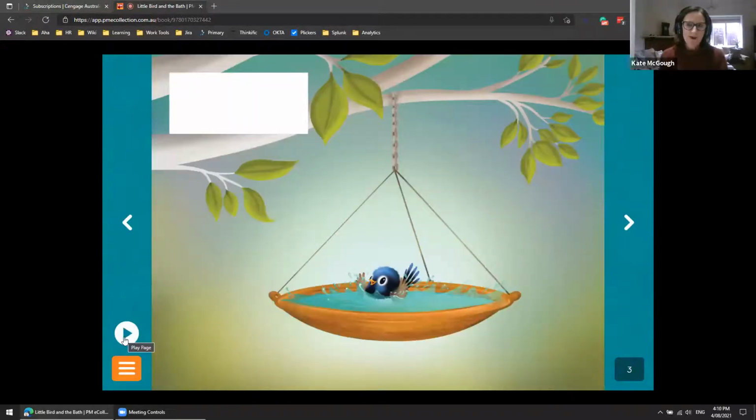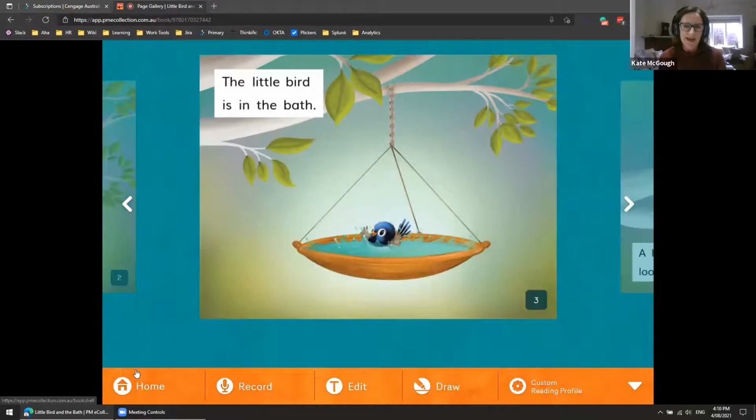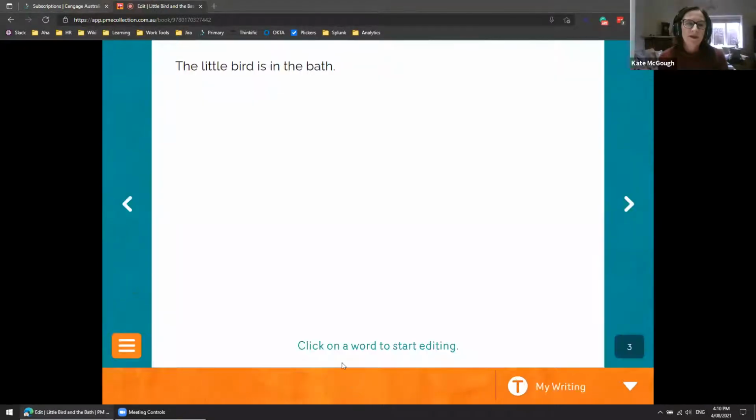There's also really great opportunities to do some modelling and shared writing using the ebooks. And we would recommend you do that through the drawing and editing tools. Nick's clicked on the editing tools there, and you can see that the sentence has now been displayed on the page. And Nick can go in and change this sentence if he likes, or change a word from the text as well, and it will save it into that ebook for the session.